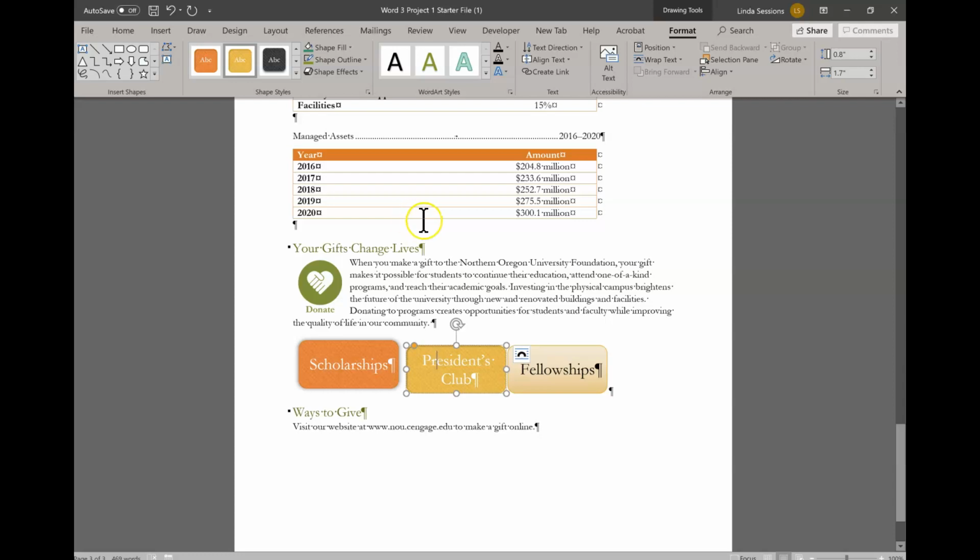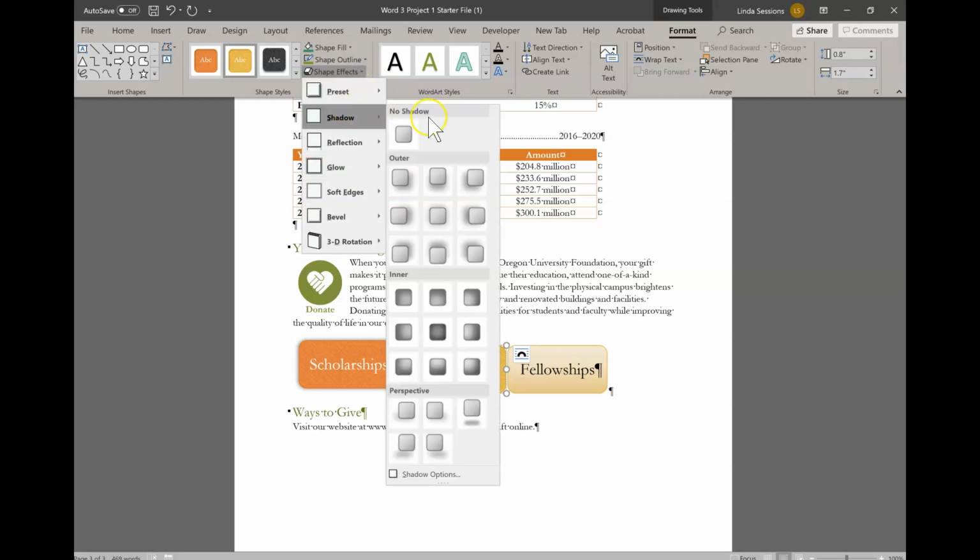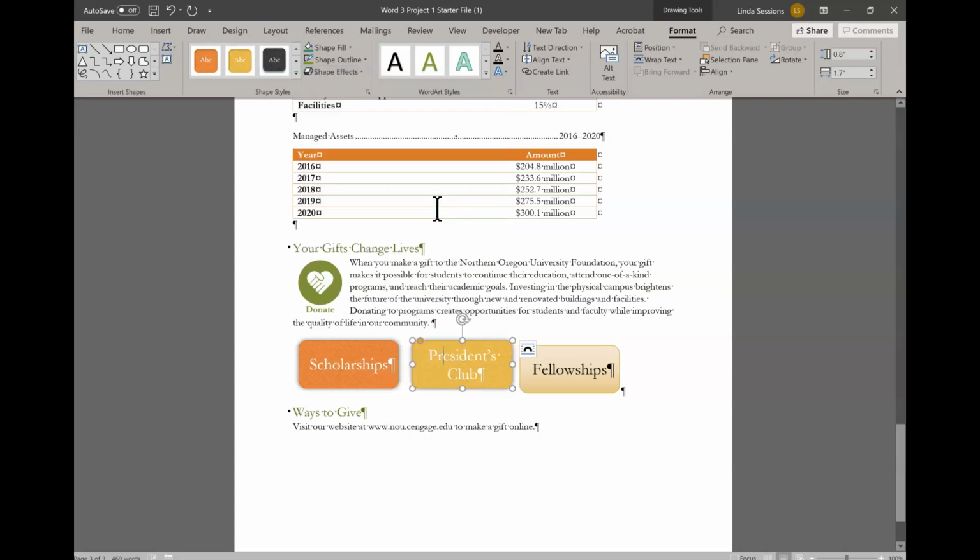We want to apply the Shadow Offset Center Shape Effect from the Shadow Gallery. So here we have our shape effects. So I'm going to click on this arrow. I'm going to go to Shadow, and we want the Shadow Offset Center Shape Effect. So here's Offset Bottom, here's Offset Center Effect.